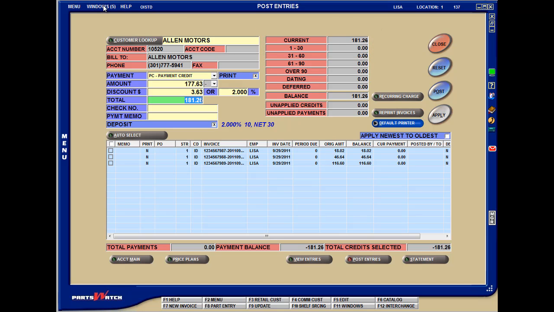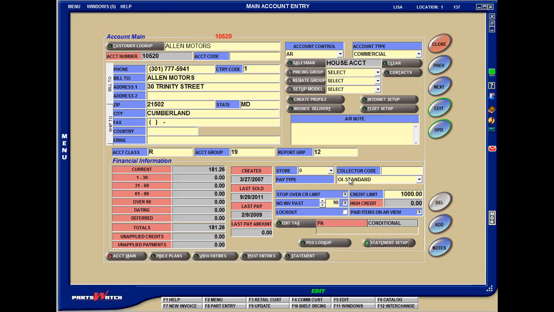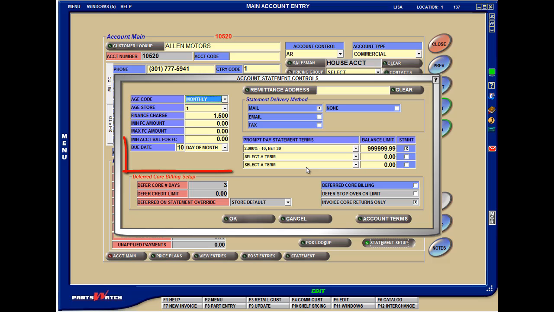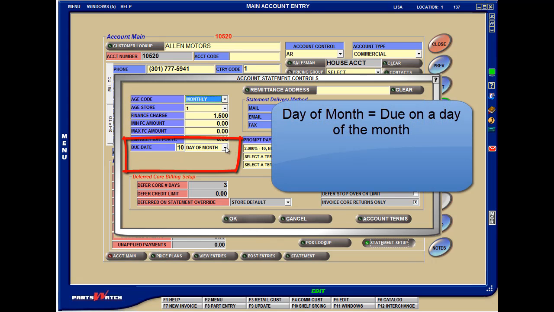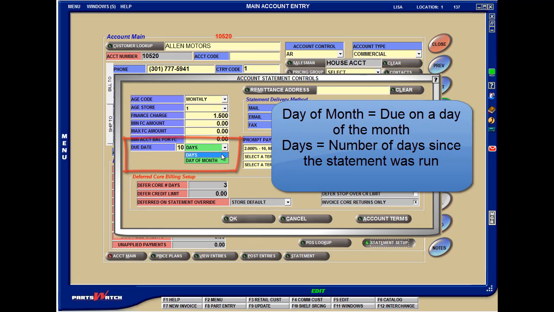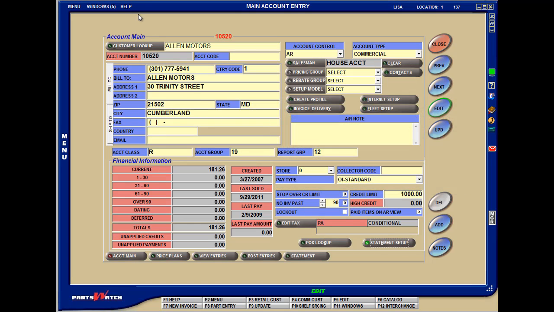The due date field on the account statement controls window is used to determine how many days or what day of the month the statement is due on. If day of the month is used and the number is 10, then the due date is the 10th of the new month, regardless of when the statement is printed and the number of days in the month. However, if 10 days is set up and the month has 30 days, and the statement is printed on the 25th, then the due date is the 5th of the new month.